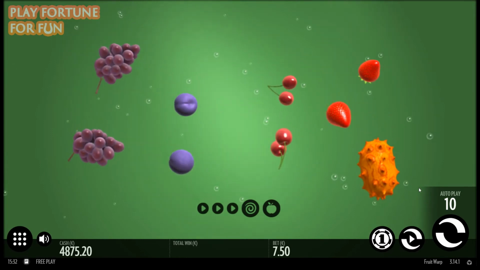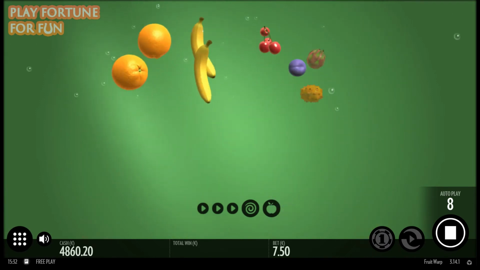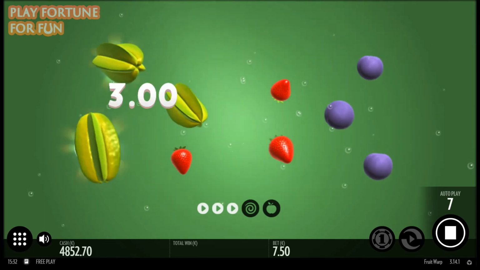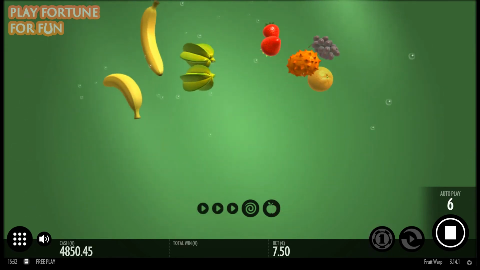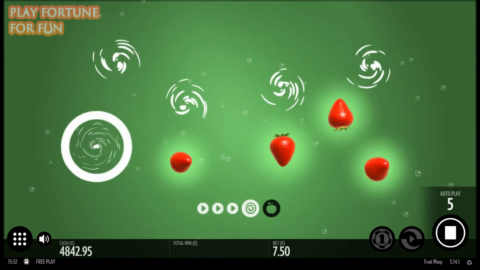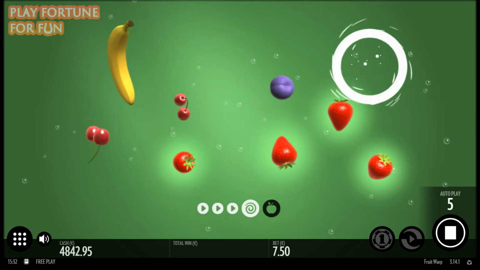4 of the same symbols on your screen are nice, but 5 is much more fun. Especially since you will automatically activate the bonus game of this video slot the moment you make a winning combination of 5 of the same symbols. When you manage to get 5 or more of the same fruit characters in your image at the same time, the so-called Fruit Mode is activated, see image above.